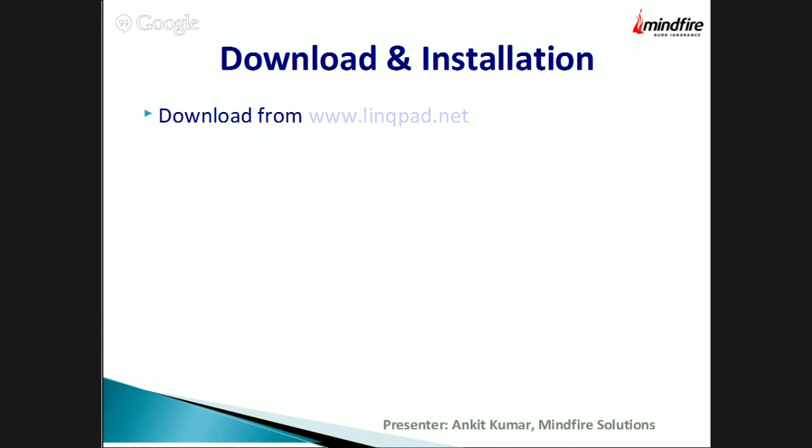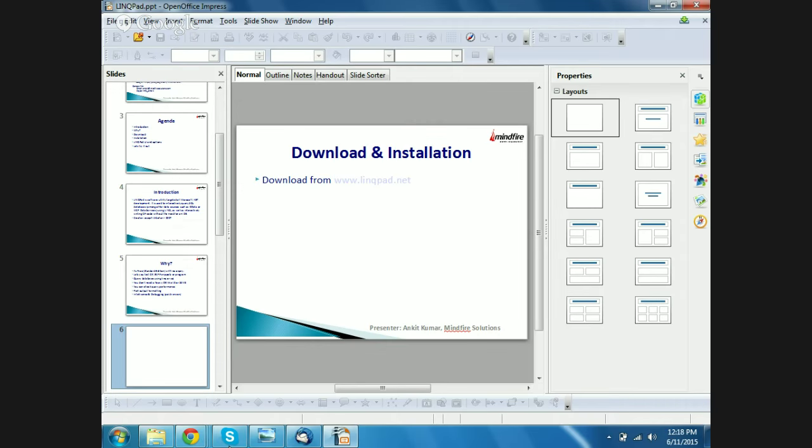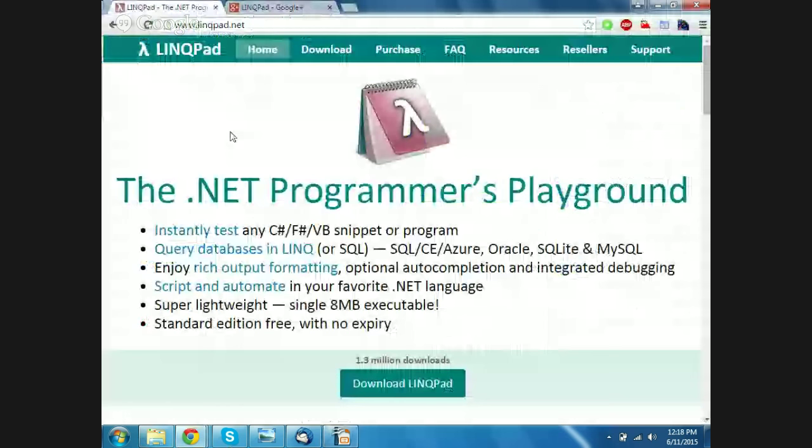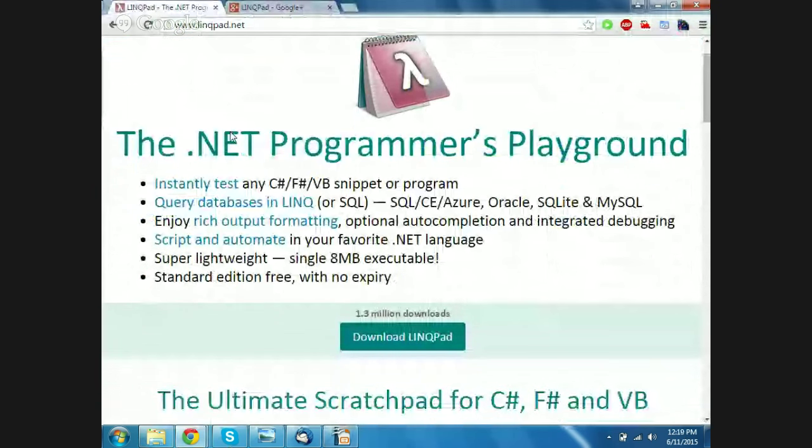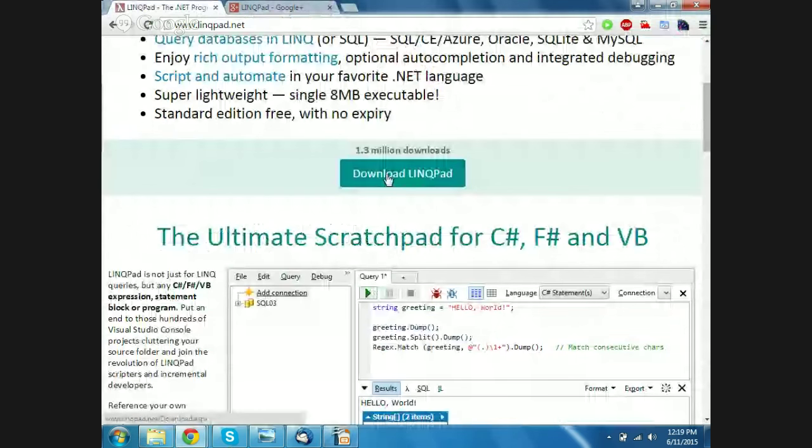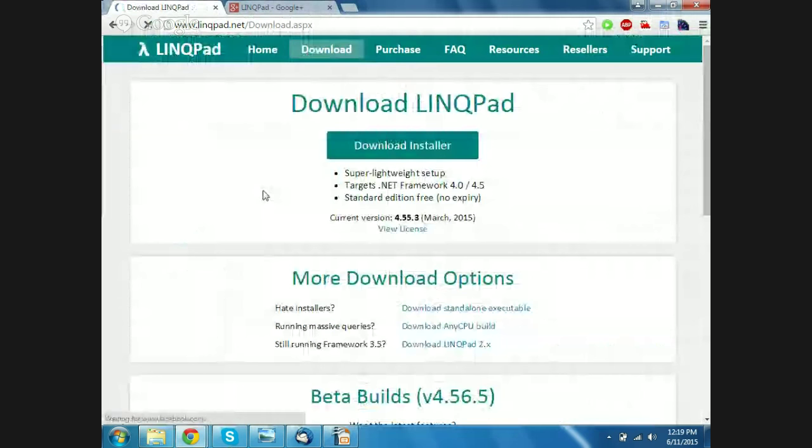For download and installation, people can go to the official site, linqpad.net, and there we have an option for downloading LINQPad. Once you click on download LINQPad, it will download an executable which is hardly 6 or 7 MB in file size.